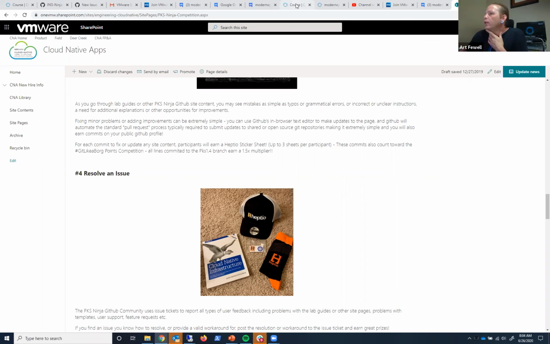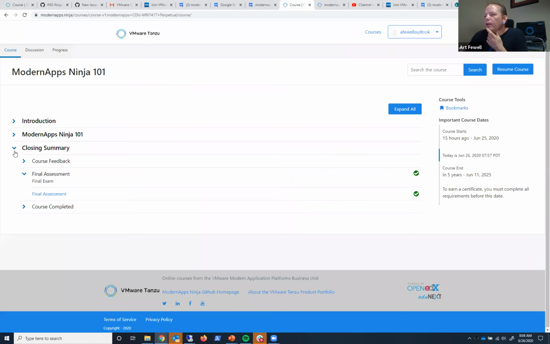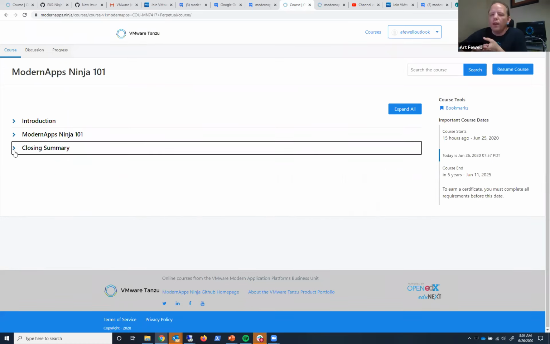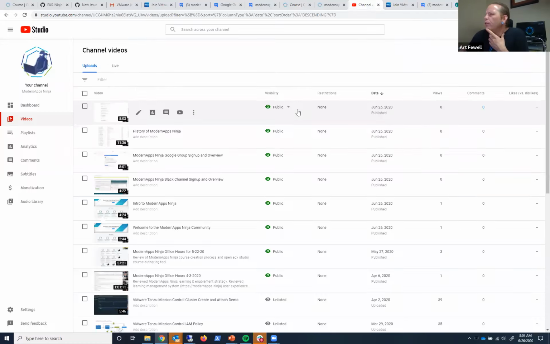So the Modern Apps Ninja course, it's there in this context of taking things from where they are now on the learning management system, where we've got some good content, and starting to really augment that content, making sure when people come and take a course that they understand that there's a learning community here. And so there's a couple things. There's a video that I created here on the Modern Apps Ninja YouTube channel, the welcome one. Welcome to the Modern Apps Ninja community.